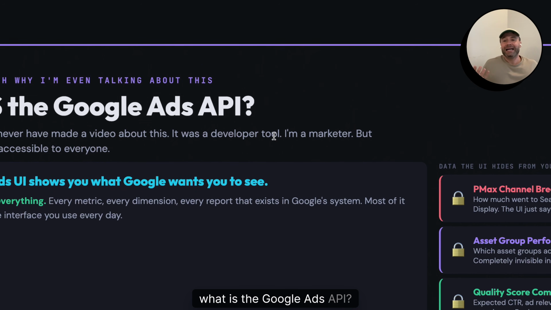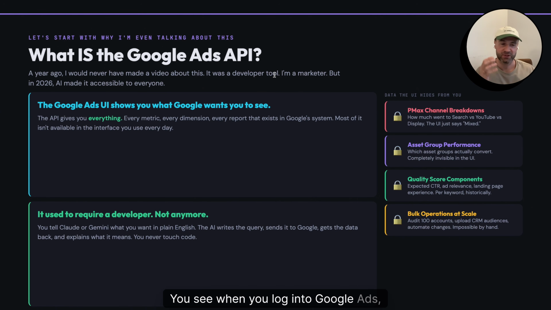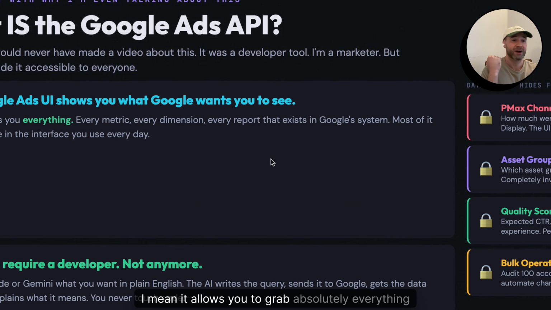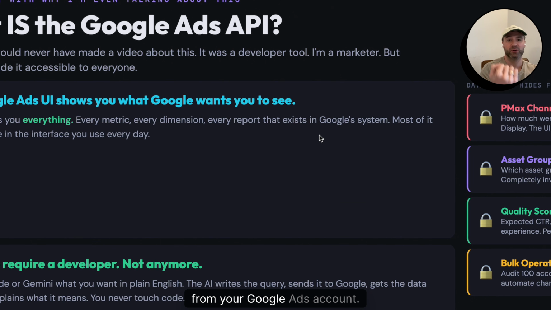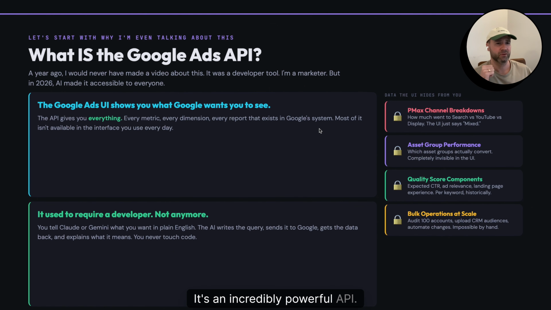First of all, what is the Google Ads API? It's not the user interface you see when you log into Google Ads. The API allows you to grab absolutely everything from your Google Ads account, every metric, every dimension, all of the reports in Google Ads. It's an incredibly powerful API.